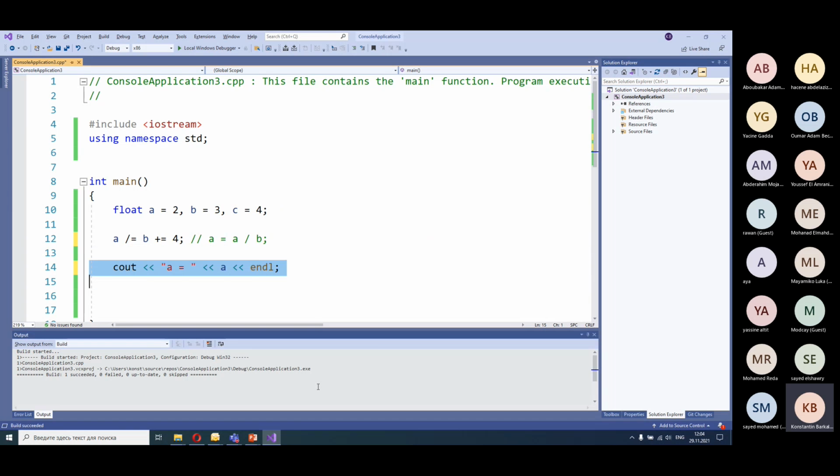What happens in this case? In this case, first, the operation b plus equals 4 will be executed. And what will be the new value of b now, after this operation? 7. Of course, because the initial value of b is 3. 3 plus 4 is 7.